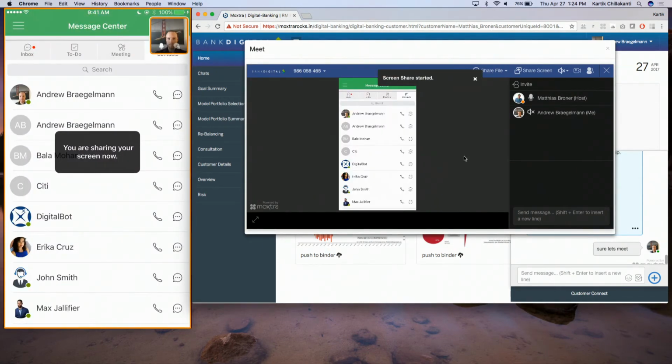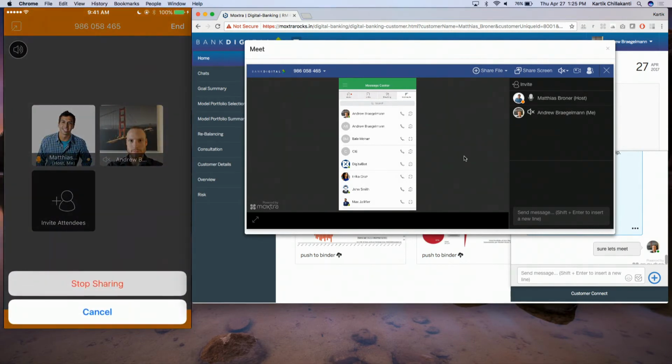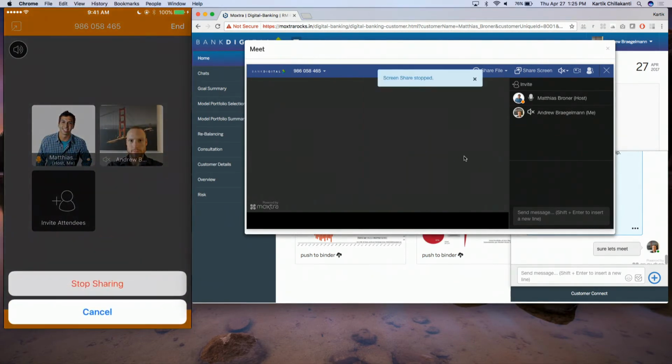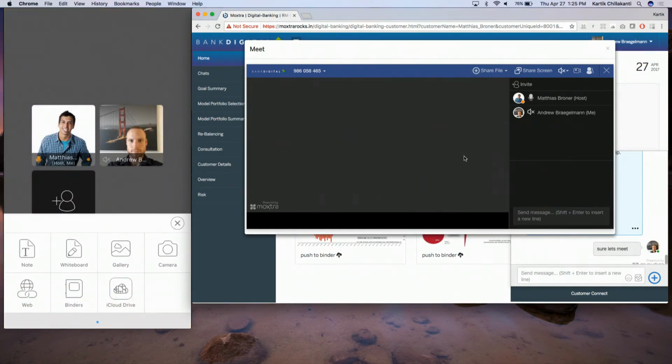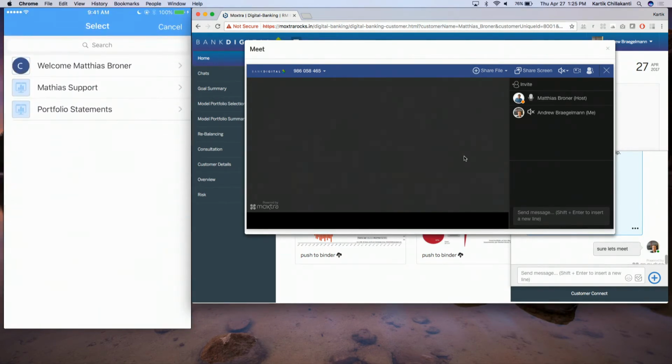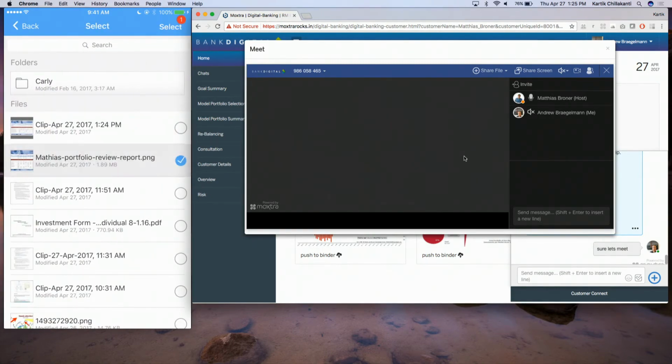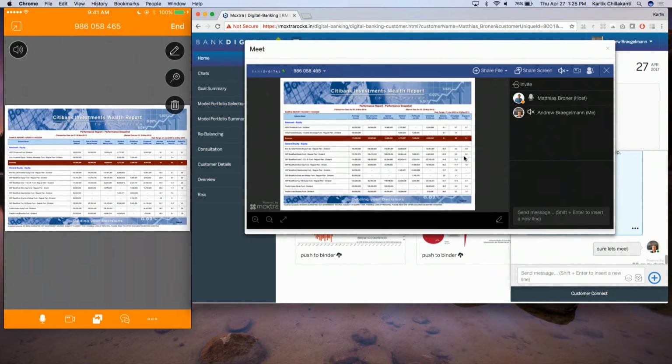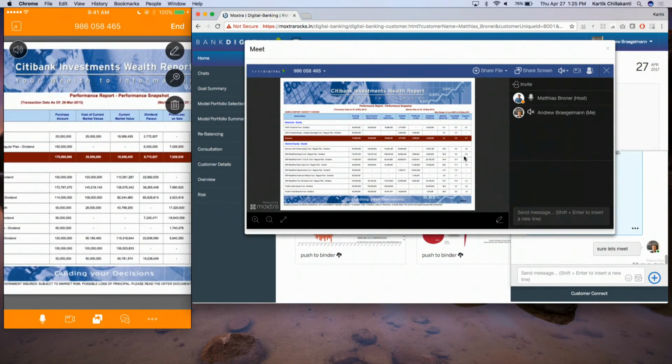So for instance, if they wanted to share screens and go through some account statements or something like that together, they can do that in real time. But Matthias can also share a file, and the relationship manager can share a file as well. And they can go through that file in real time. So Matthias here is going to bring up that same portfolio report, and they have all the same document collaboration features I showed you earlier, except available in real time.